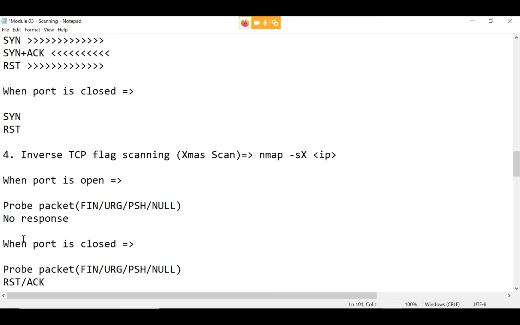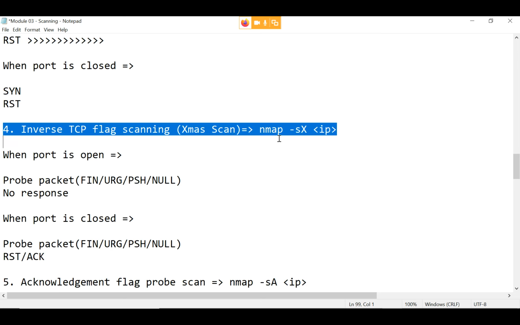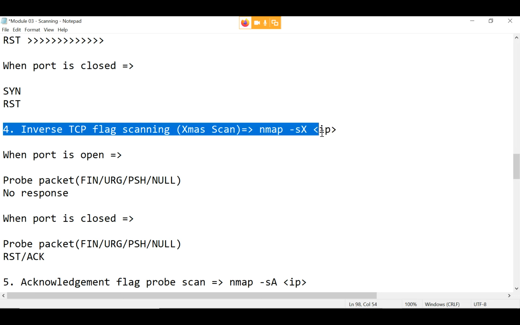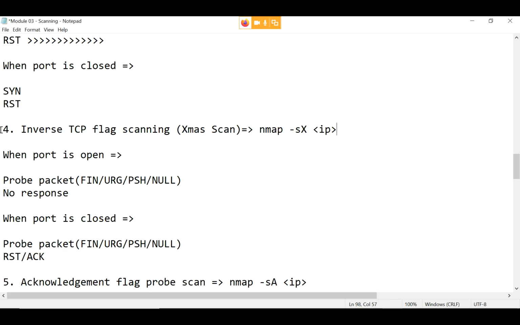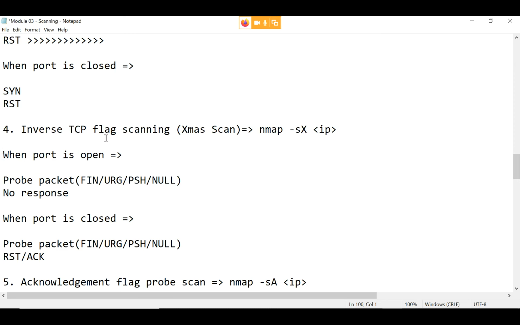This scan is now discontinued, so it is not being used right now, but in the CEH exam, you might get a question. People are still getting one question about the Xmas scan. So it is good to know about it. Although it is discontinued, it's good to know.